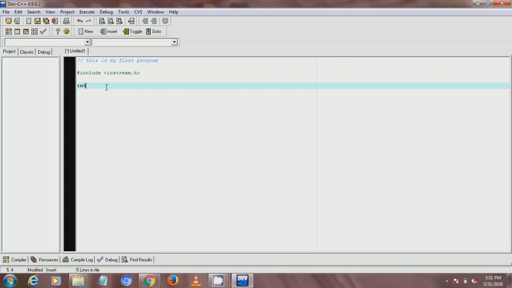Now we are going to write the main function. So we are going to write int space main and then parentheses. After that we will start the curly bracket and then we will end the curly bracket. This ending curly bracket shows the end of the main function. The main function contains the instructions given to the computer.